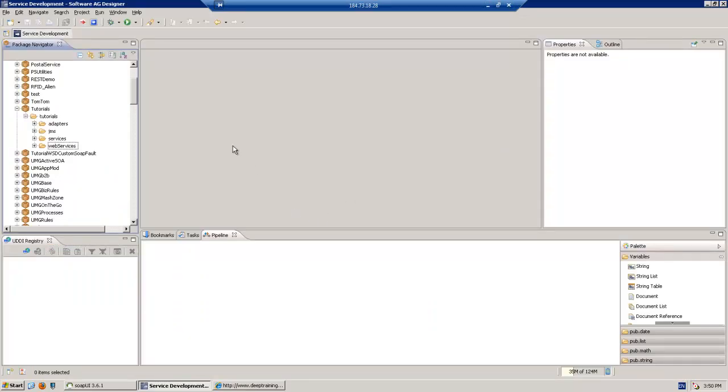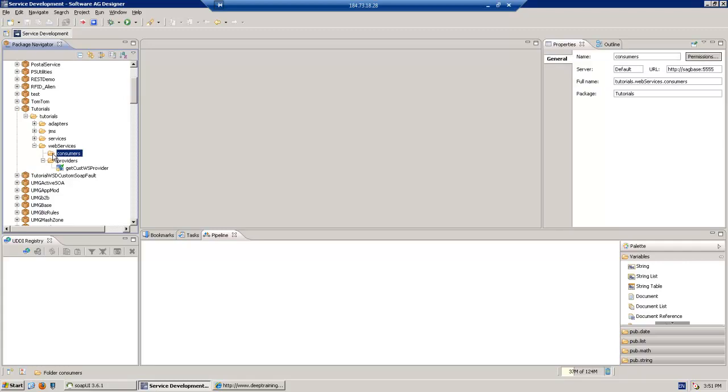You'll notice that I am in the service development perspective of the Eclipse-based development environment called Designer. I'm in the package navigator, and there's a series of packages, including a package called Tutorials. Under Tutorials, there's a series of folders. I'm going to open the folder called Web Services and click on the Consumer folder.